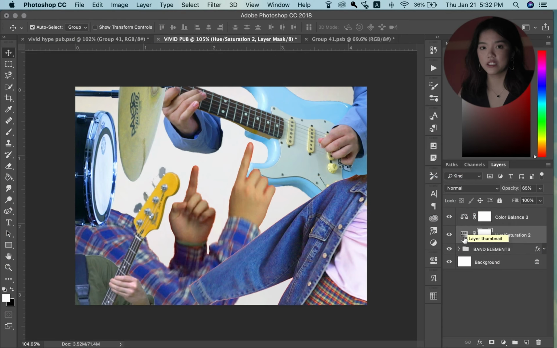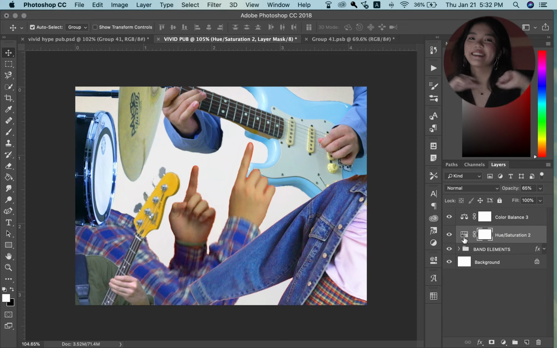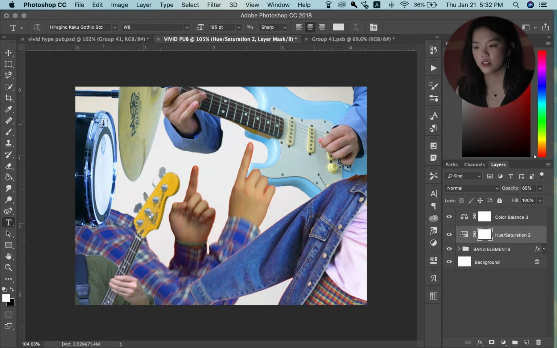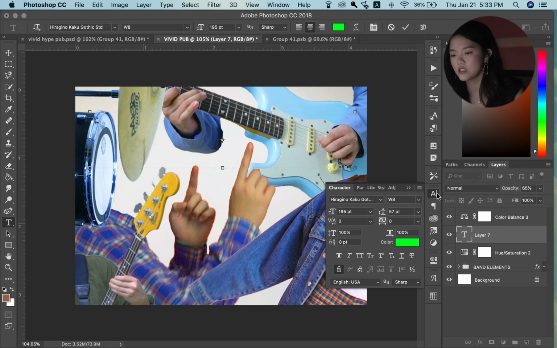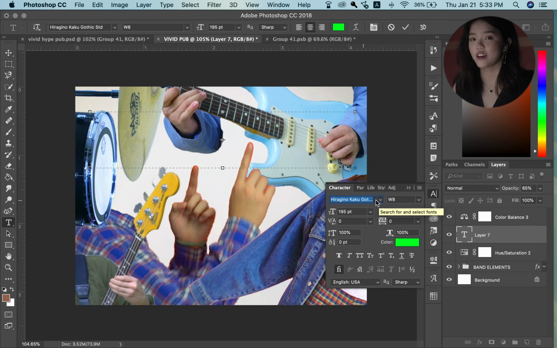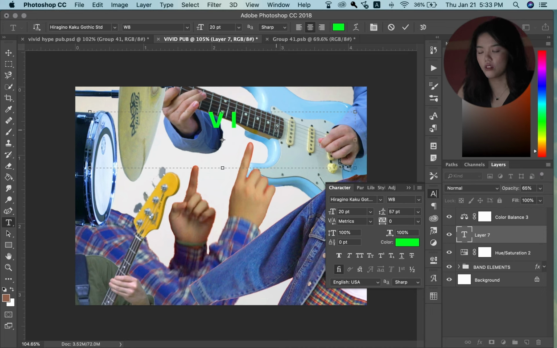So now that you've colored all of your elements, now we can add text, which is my favorite part. First, the Vivid MV title. So I just click on text box. You can press T, or you can go here to the big T on your options tab. And the font I used was Hiragino Kako Gothic with the weight number 8. So I just type in Vivid.